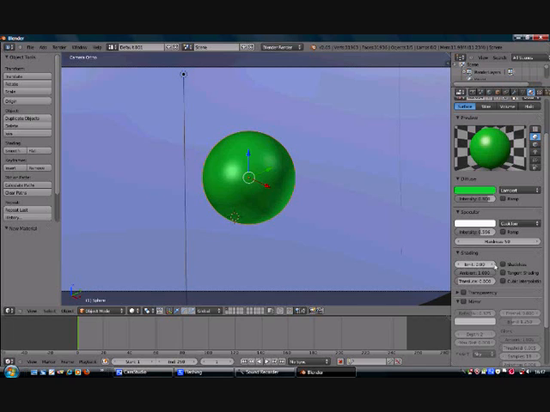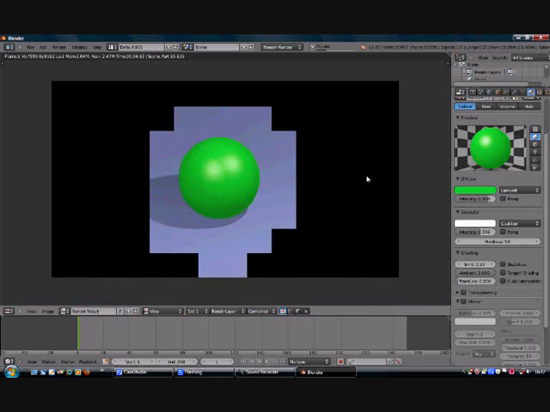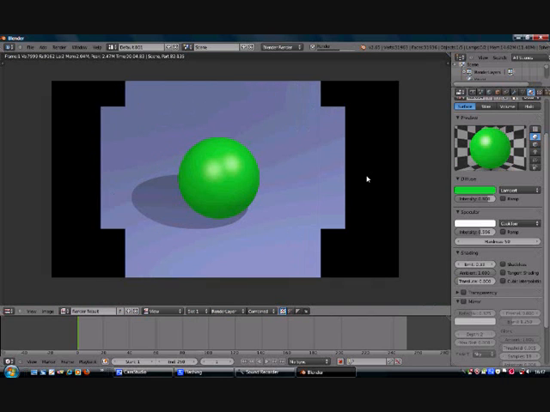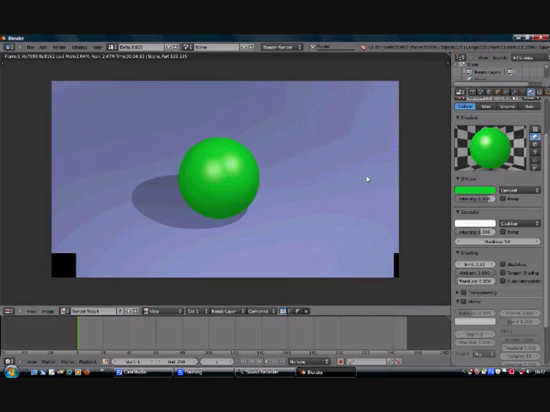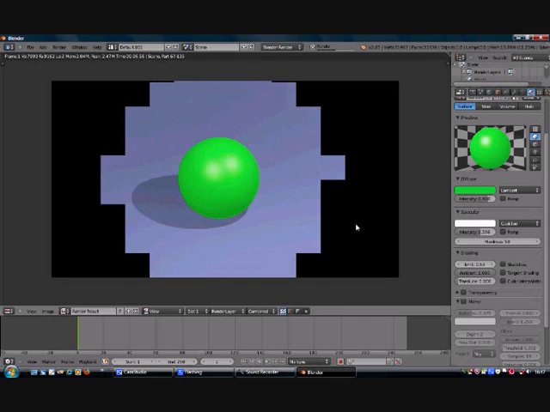Under shading, where it says emit, when you increase this value, it's going to make your object look more fluorescent, as though it's emitting a lot of light, like a fluorescent light. And as you can see, when I render it, it starts to look quite fluorescent indeed. And obviously, the higher you increase that value, the more fluorescent it looks. So that's another thing you can do.